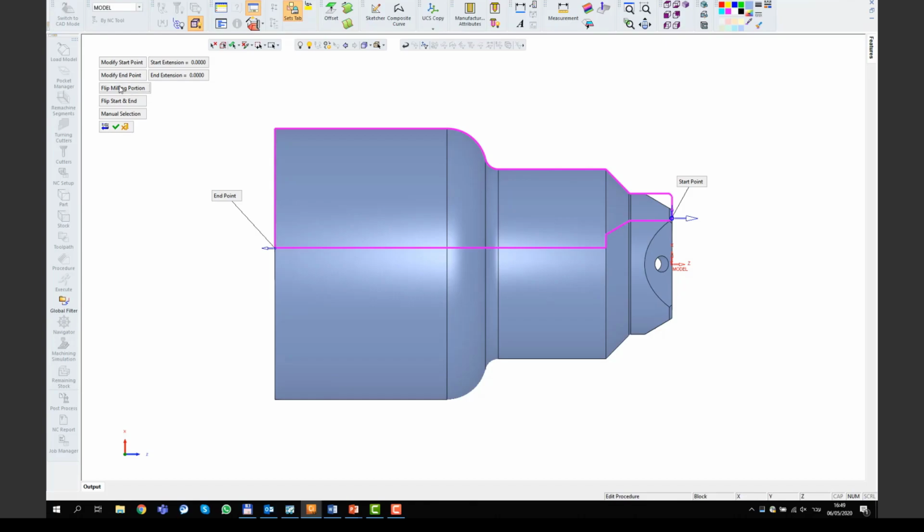There is the option to flip the milling portion. Okay, you can see that the small arrow points to the other side. That means that the turning will be done in the inner diameter of the geometry. There is another button to flip between the start and end points. This controls the main cutting direction.